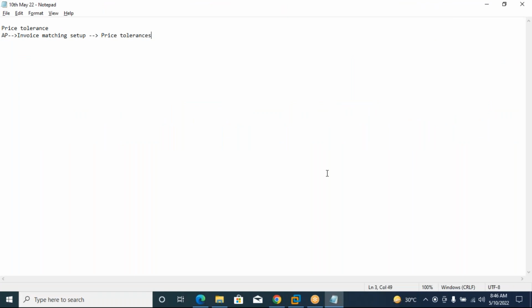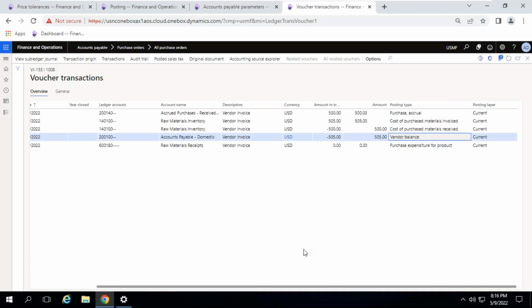Okay, so any more questions, team here? Any more questions? Anyone? So is there no way to capture the difference between the purchase order price or purchase receipt price and the vendor invoice price for the record? It is not posted to a separate account, isn't it?